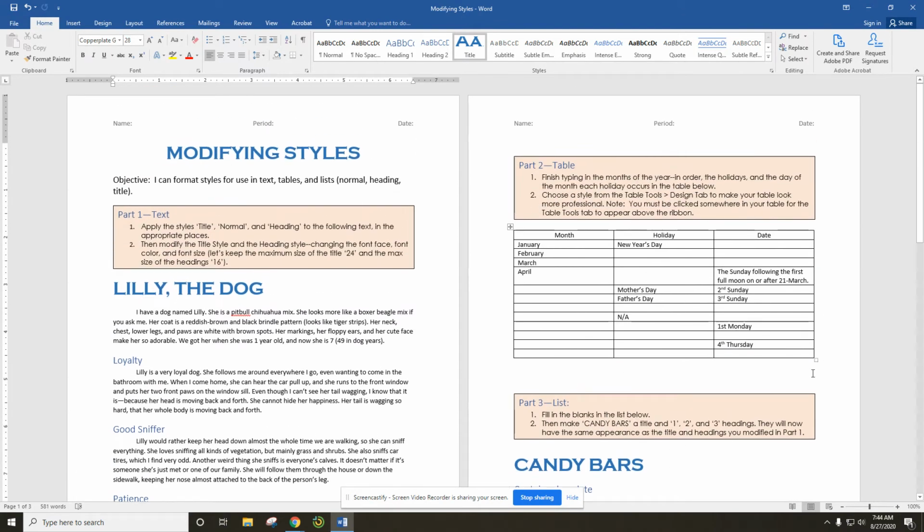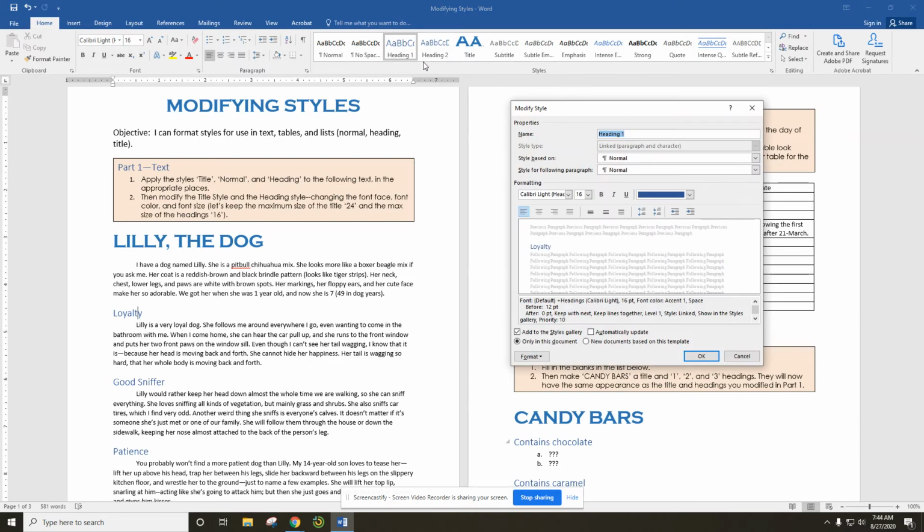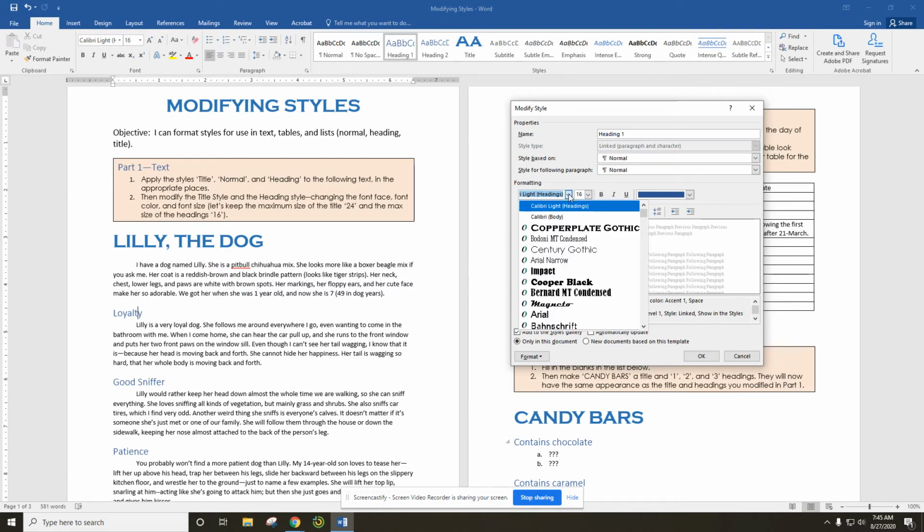Okay, and we noticed that this title took on that appearance and this title did as well. And that's what it's supposed to do, is update all the titles on the page to look like how you modified it. Okay, so then we'll do the same process to the headings. Click somewhere on one of the headings, and then up here on heading 1, you're going to right click and go to modify. And it says again that you're going to change the font face, the font color, and the font size. But the maximum size of the heading should be 16. So it's already on 16, so you're welcome to just leave that.